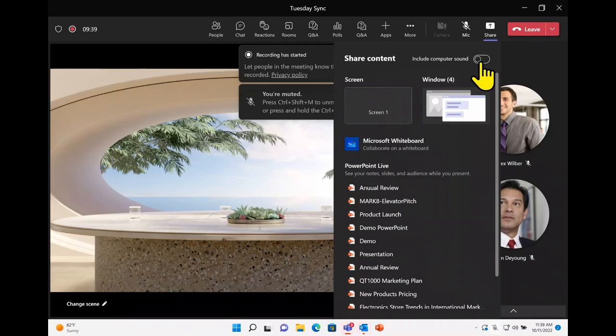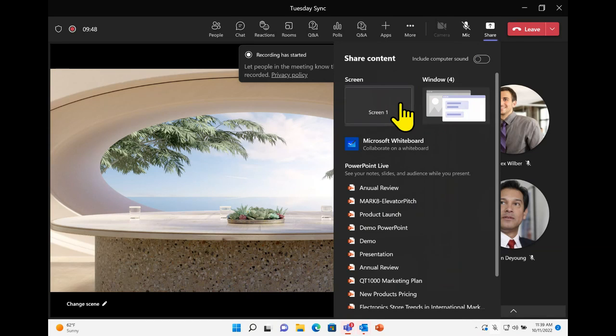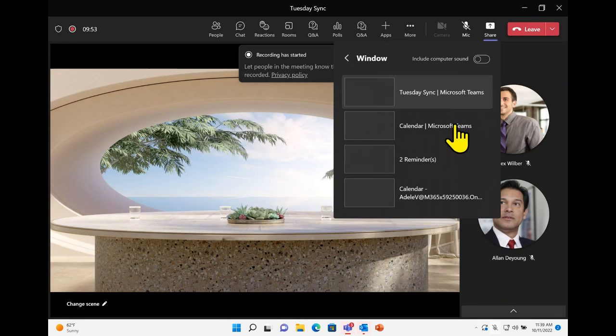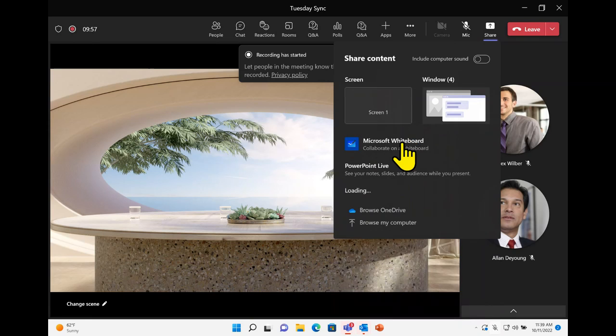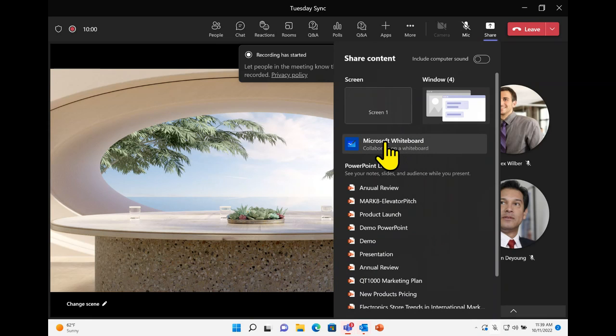So you would need to select that to be toggled on if you would like to share out video or perhaps audio to your attendees. You can also share out your entire desktop, or you can share out a specific window. Now, if you want to select this window option, it will have you choose a window. Let's go back and see that we have access to our whiteboard as well.